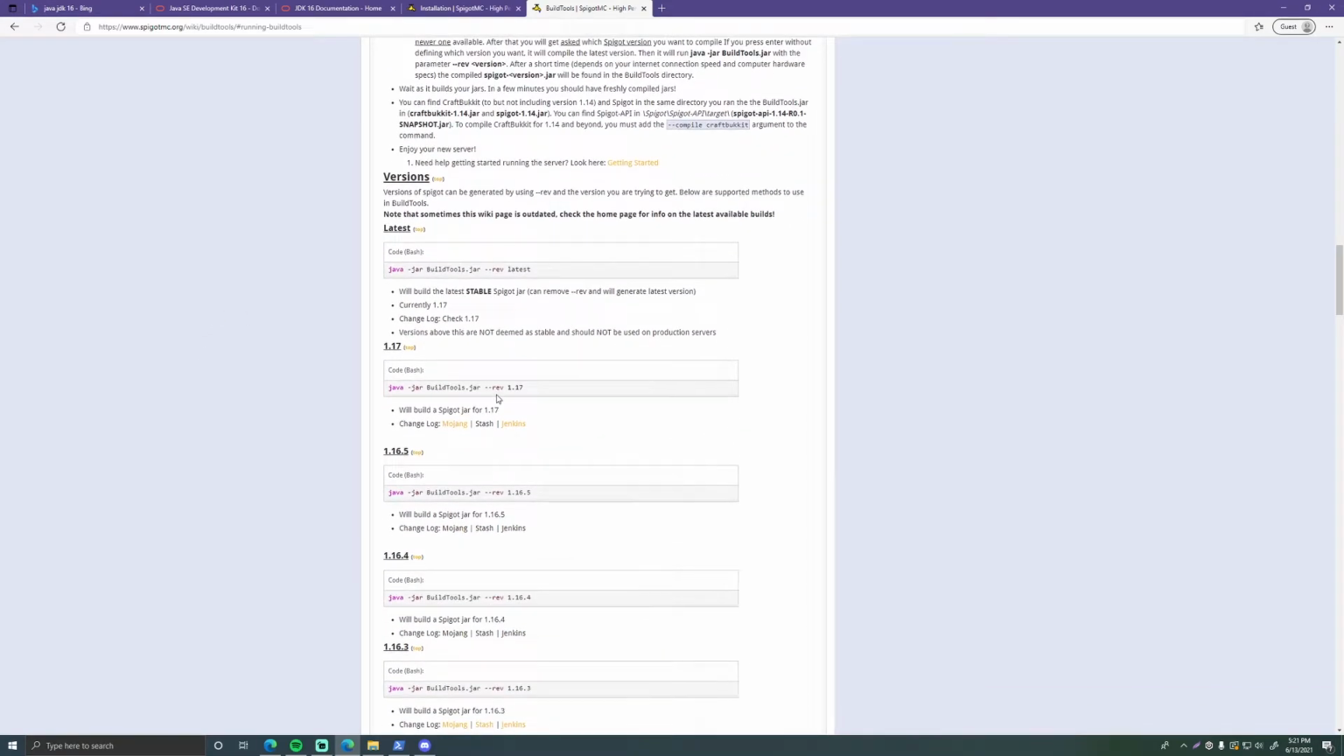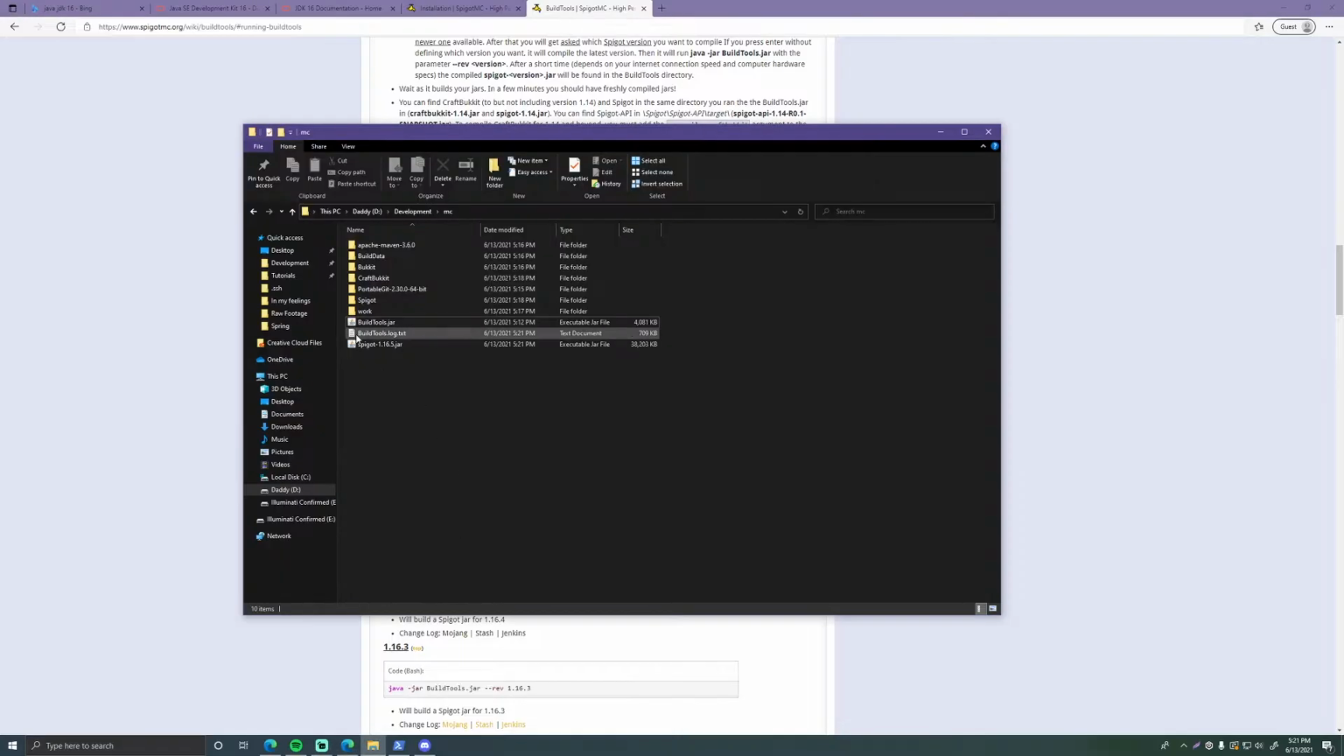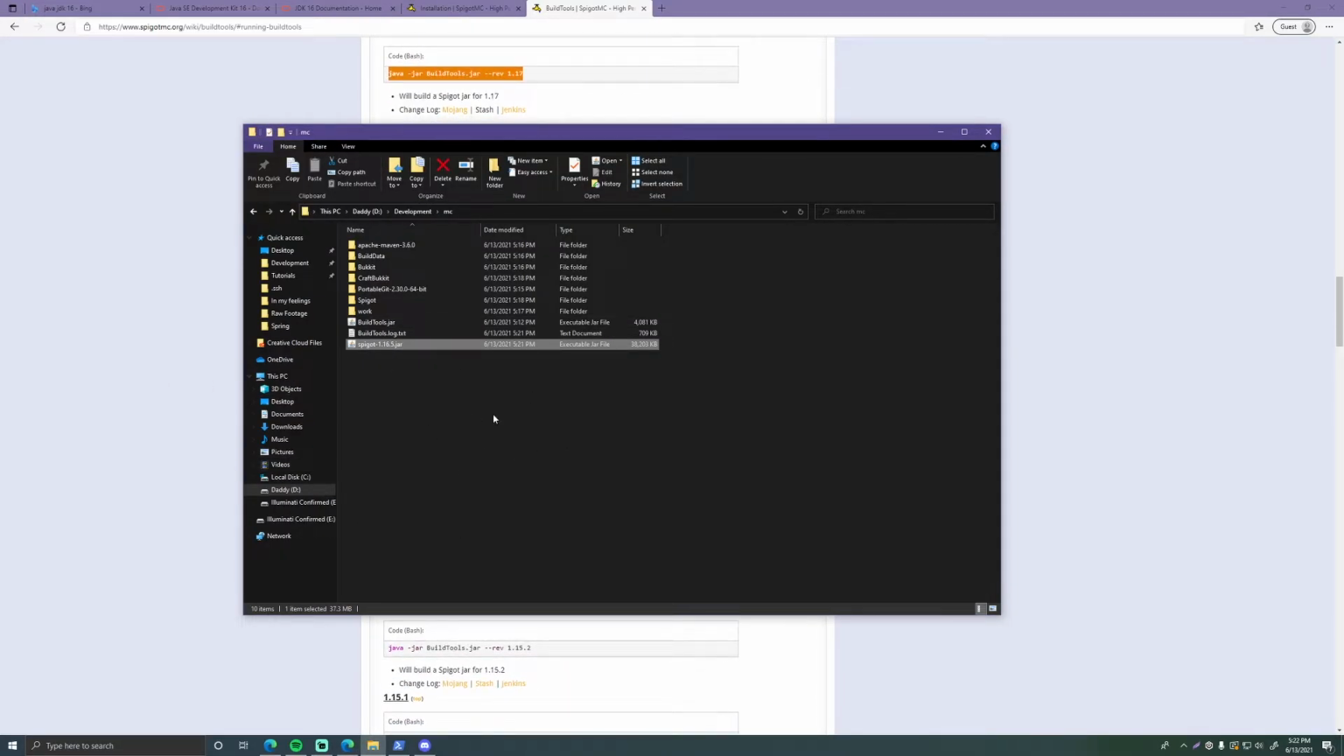I've already done this before. So we just gotta specify 1.17 explicitly instead of latest. Let's go ahead and try that. This is okay, it'll still have this one here. If you do want 1.16.5 or any other version, you can follow the same process and it won't delete this one. It'll keep it here for you.